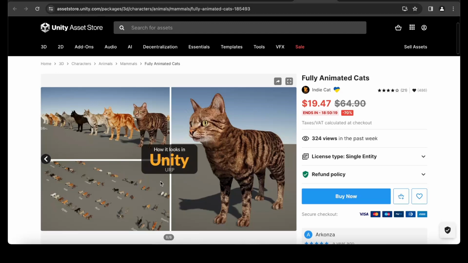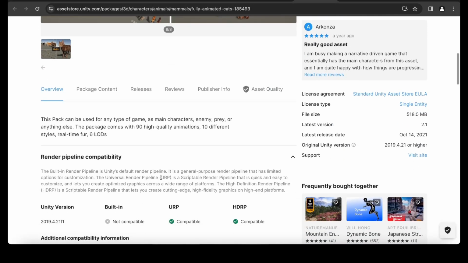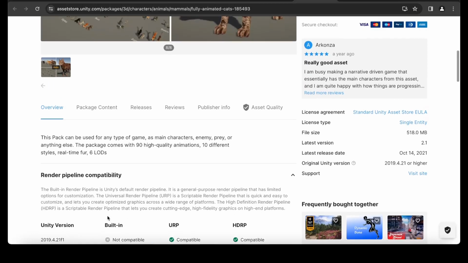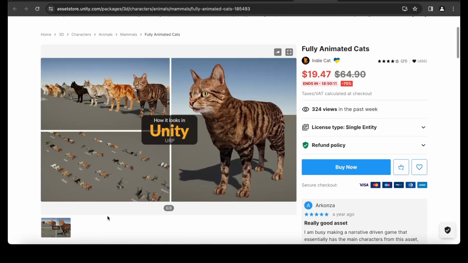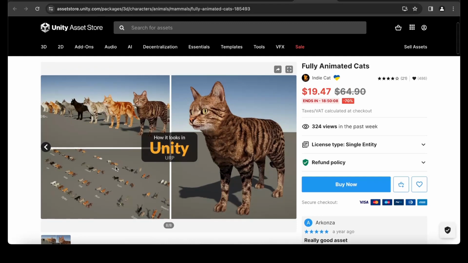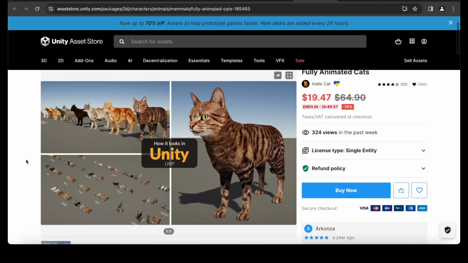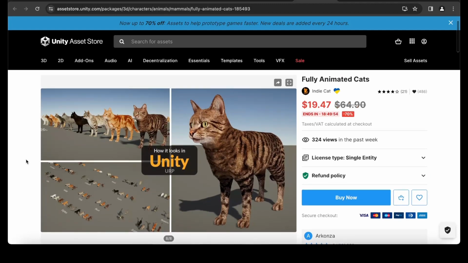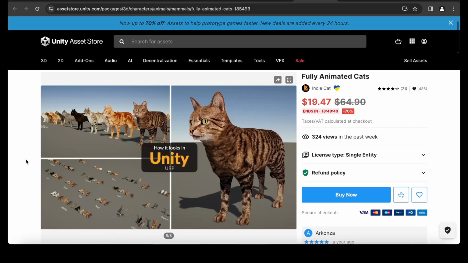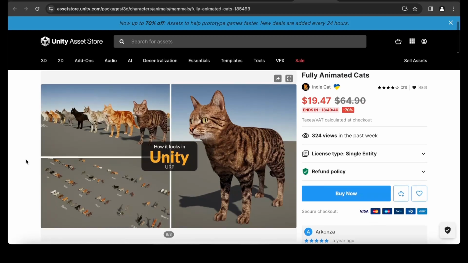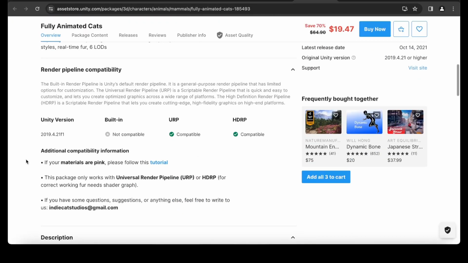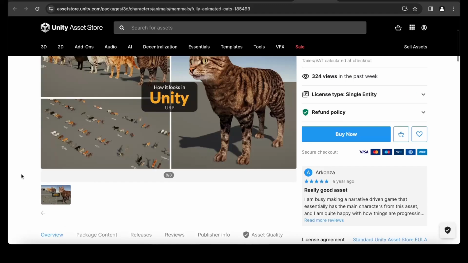And this is how it looks in URP as well. So it supports URP and HDRP, but not built-in. So be aware of that. And you will need the animal controller for this, or a controller. It does not come with an animation controller. It just comes with the animations and the models. But you have to either make a controller, or I would recommend using Malber's animal controller with this. So it's pretty good if you have the animal controller. It's not compatible with built-in though, so be aware of that.